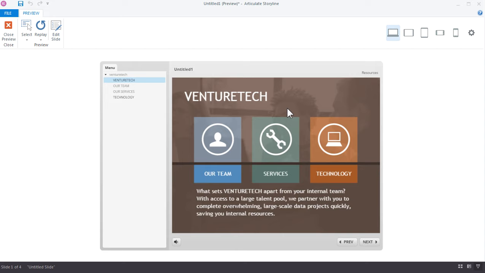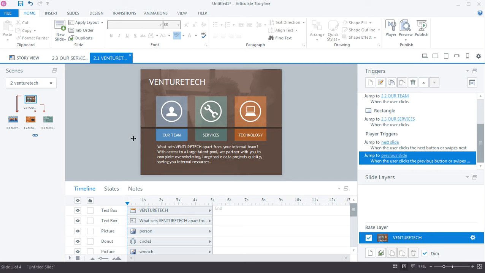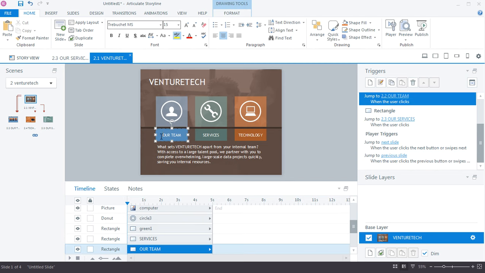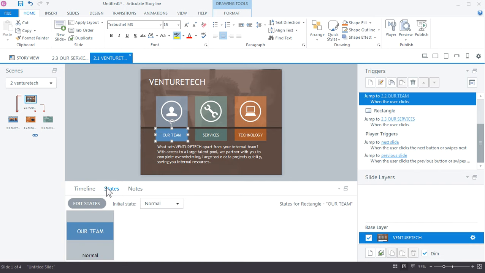Let's go back to our slide and look at a few things we can do to quickly transform this into something more interactive. So go ahead and close the preview and return to slide view. And if I click this first button for our team to select it, I can come down here to states, and you can see that we now have some options for just adding some visual cues to these buttons to make them feel and look a little bit more like buttons. So one thing to do would just be to add a hover state to those buttons to make them look and behave more like buttons.